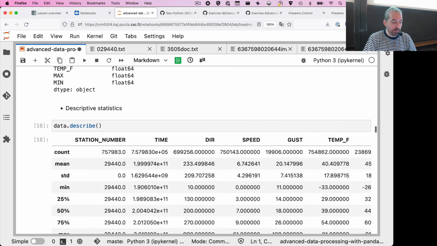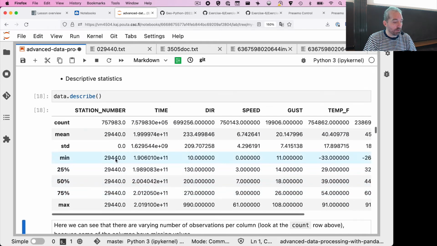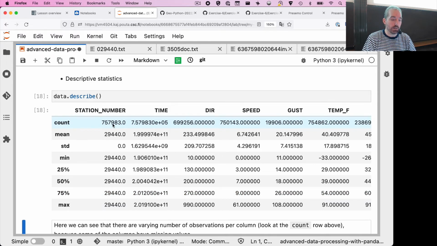And if you run that, you'll get a bunch of output here showing things like the number of observations in each one of the columns, the mean value, standard deviation, et cetera, et cetera. Some of these are meaningful, some of them are not. Obviously, for the station number column, the mean value is the station number itself because it's exactly the same for all of the rows, which is also why the standard deviation is 0 because it doesn't deviate.